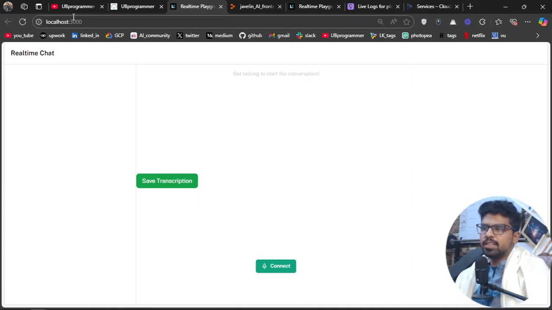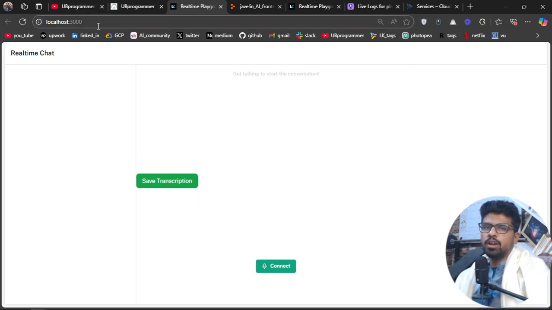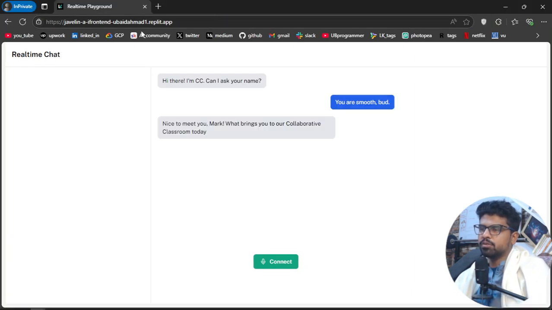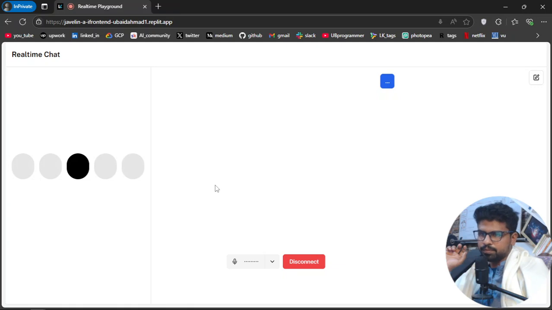Okay, so this is the agent, it is running, I can just connect and talk to it, right? But what we want to do is replace this URL with your website URL or a public URL on the internet, right? So that's what we are going to see here. You can see here we are connected to the LiveKit agent through a public URL using Replit, right? So I will just connect and I can even talk to it, right?